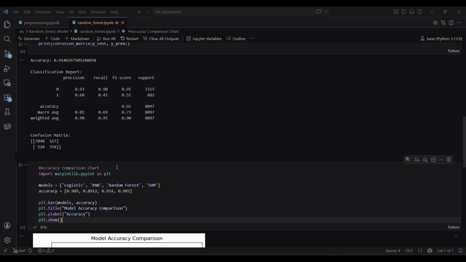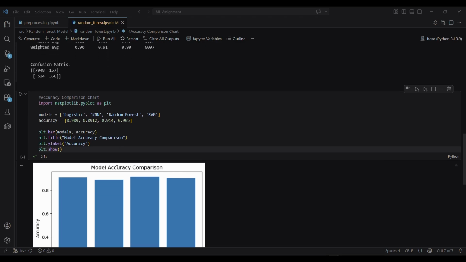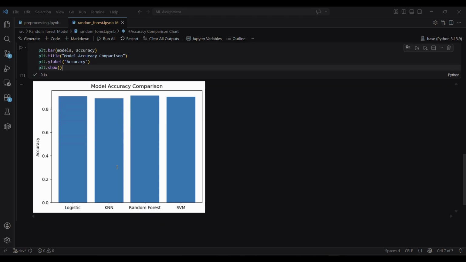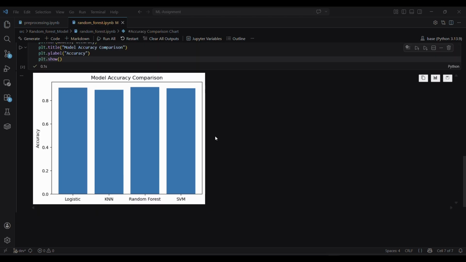After that, I compare the performance of different machine learning models. We use logistic regression, KNN, random forest, and SVM for this project. I use a bar chart to visualize the accuracy of the models, I mean logistic regression, KNN, random forest, and SVM. From that chart, we can clearly see the random forest has the highest accuracy while the KNN has the lowest. That's the random forest model. Thank you.